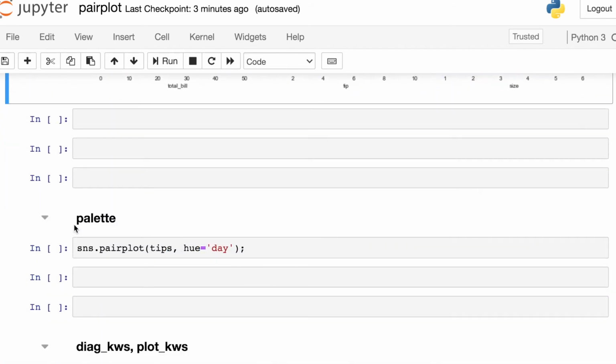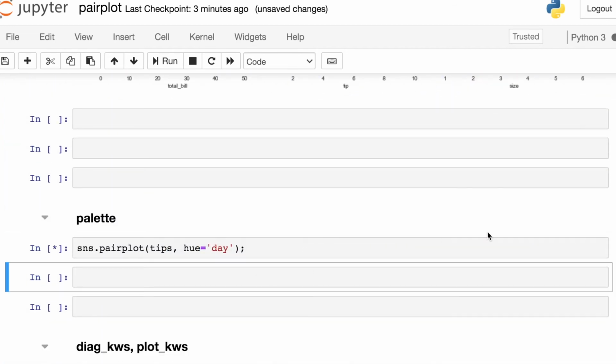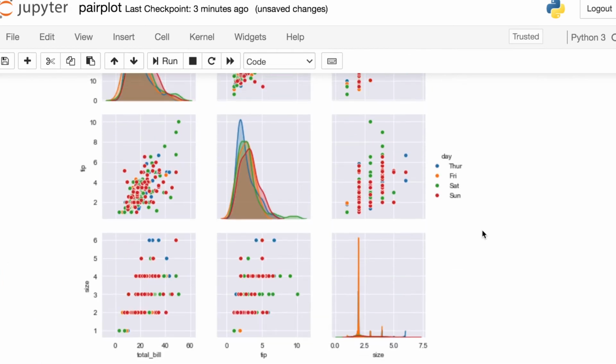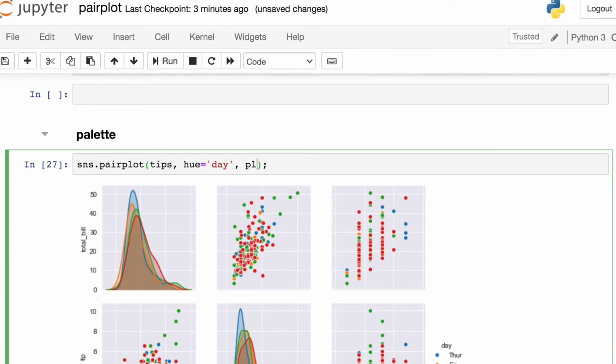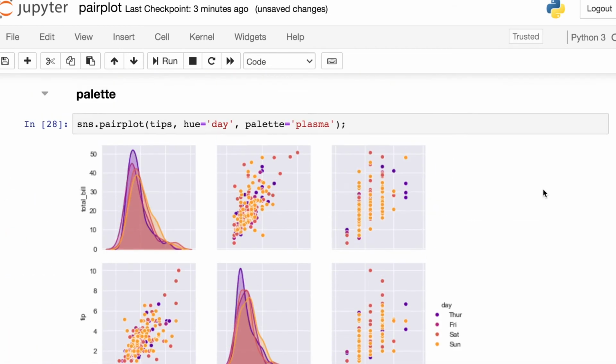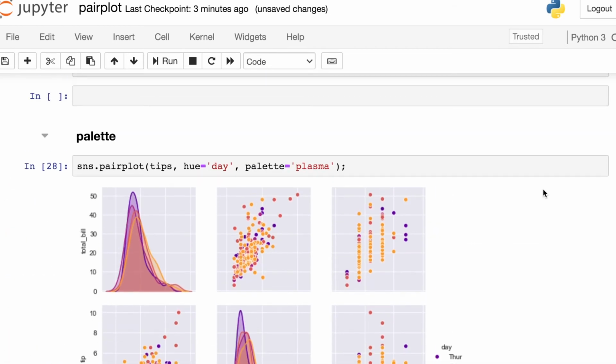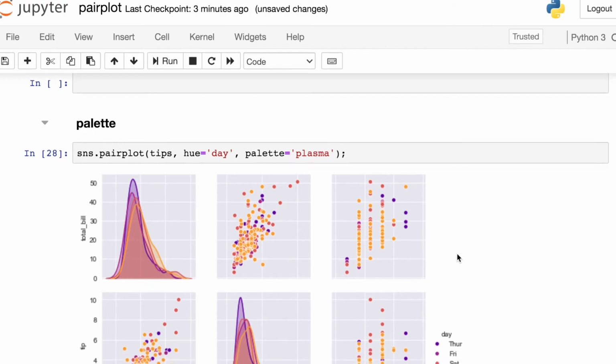Another option you have, of course, is to change the color palette. So right now, the default palette makes things look like blue, orange, green, and red. If you'd like to change that, you can do this with this palette option. Let's actually change this over to Plasma. And you can choose from any one of Seaborn's different palettes to style this exactly the way you'd like.